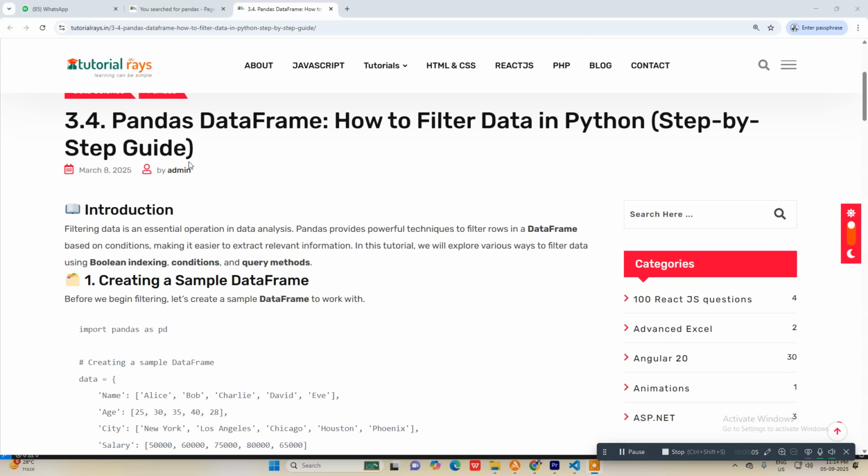So guys, in this chapter you have already covered 3.1, 2 and 3, and this is the last of these 3 series. So this is 3.4, then we will move to chapter number 4. But in this one we will study how to filter data in Python. To some extent you have already seen how we can filter in the previous chapter itself, but this chapter is dedicated to knowing how to filter the data.